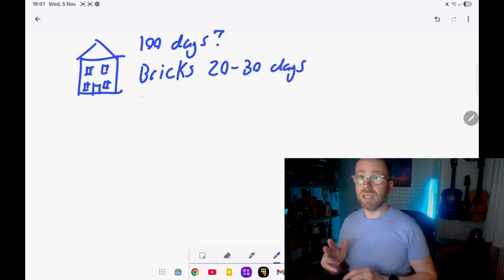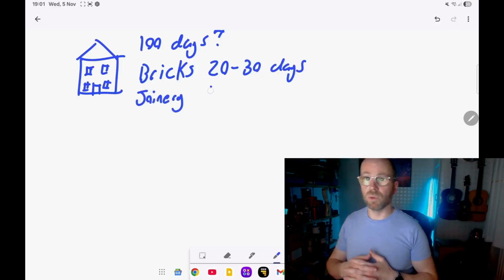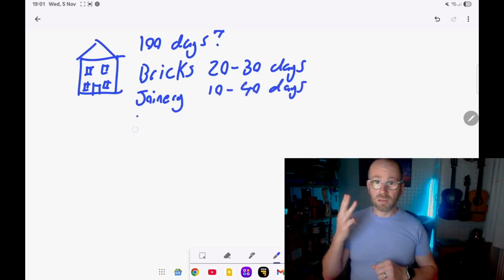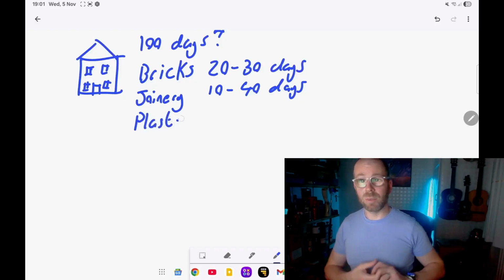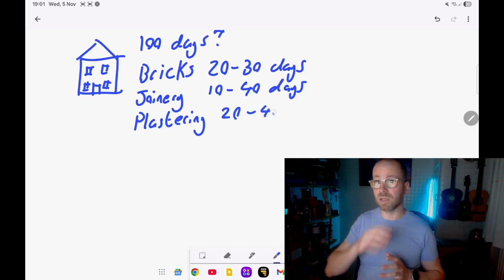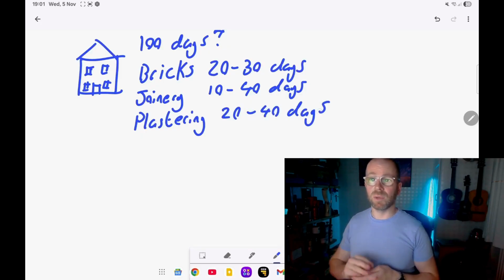Second phase then is the joinery, so putting the roof on, putting on skirting boards and doors, and we're going to give this a range of 10 to 40 days. The third variable is going to be plastering, and plastering can take anywhere between say 20 to 40 days to complete. So you can see we have three variables with three different date ranges within them.